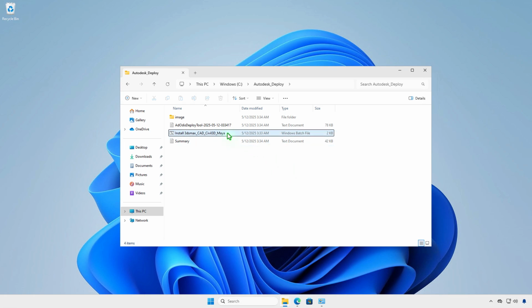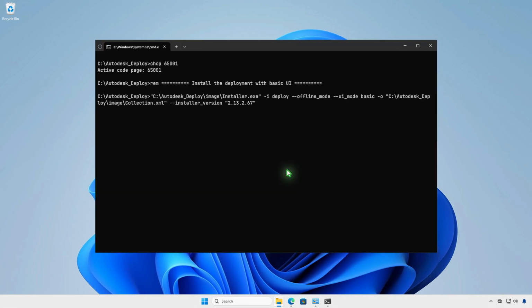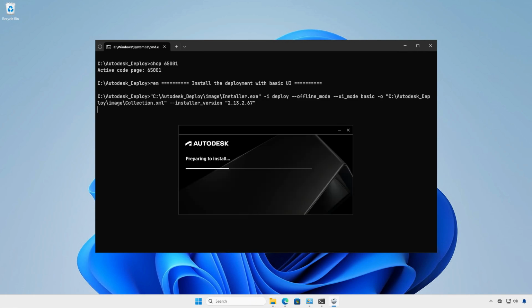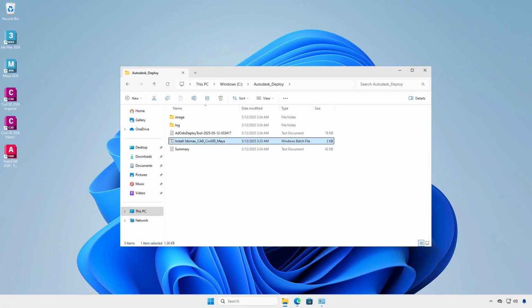To install all Autodesk products, simply run the batch file. All downloaded products will be installed automatically and silently. To install on other computers, you need to copy all files and folders, then run the batch file.